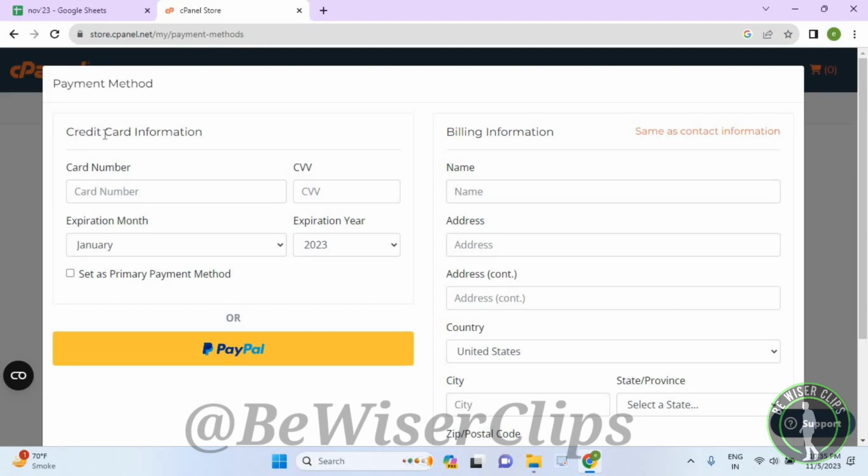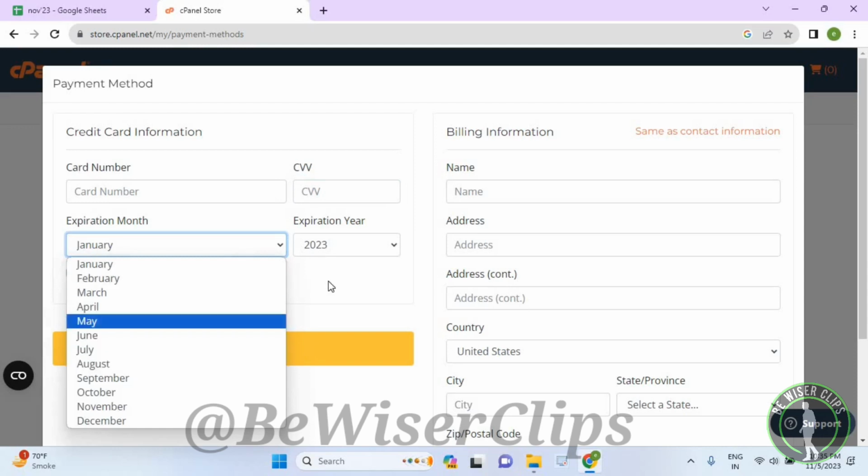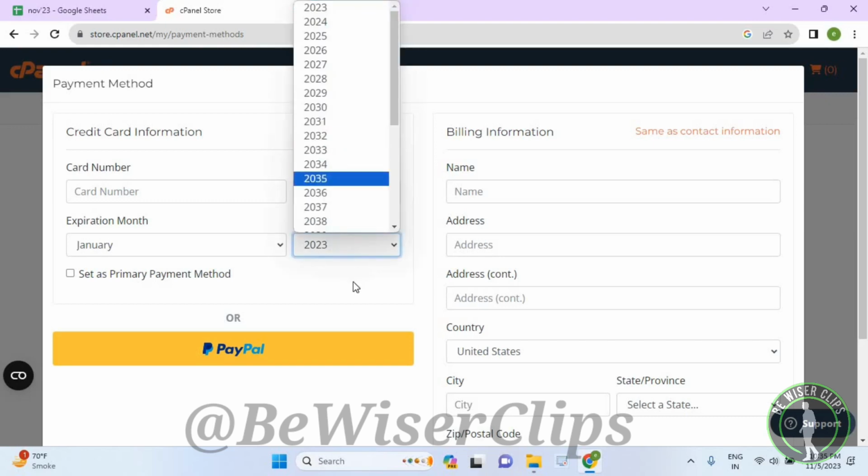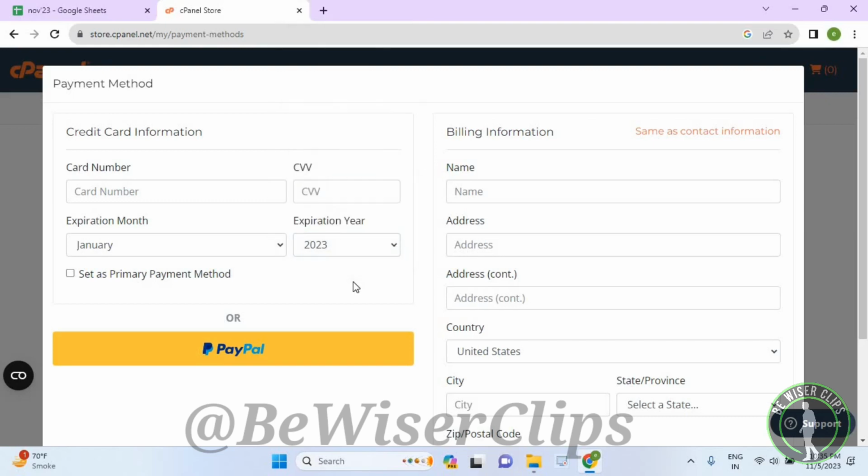If you want to add your credit card, then you need to enter here your credit card number, here your CVV, your expiration month. You can choose by selecting this scroll down icon from this. And again, you need to enter your expiration year by selecting this scroll down icon and select from this list. And then if you want to make this credit card the primary payment method, then you need to tick on this button right here like this.